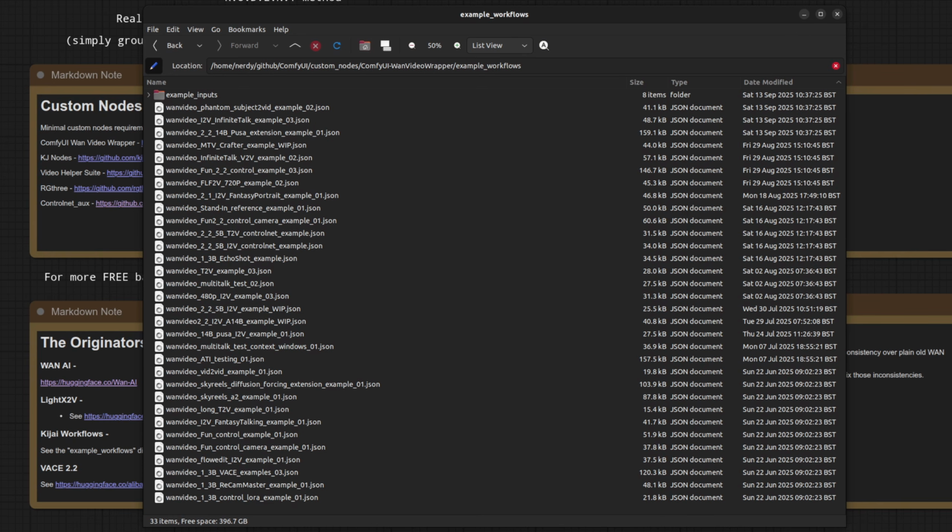Once again, we're going to be using nodes from the awesome KJNodes, and to craft these workflows yourself at home for free, do check out all of the example workflows provided with that custom node pack, as that is where I started from too.